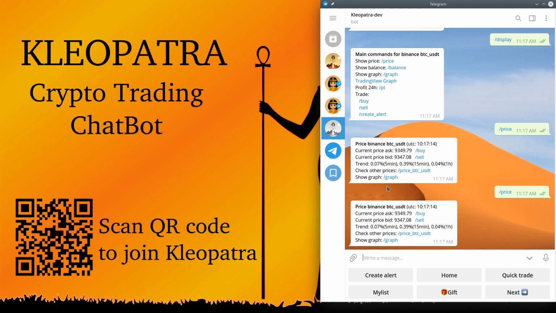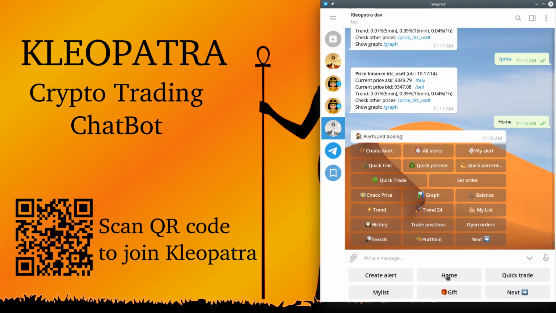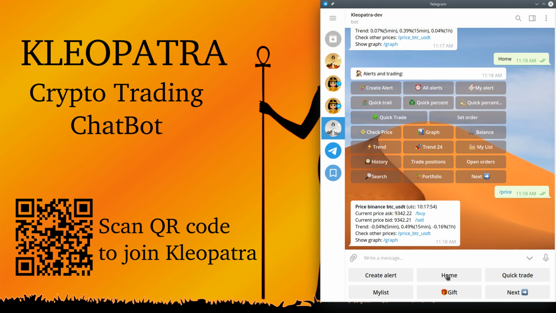Remember, if you have your exchange already pinned you don't need to search and pin it. You just open Kleopatra on Telegram and type in the command for the price. Let me show you. So, we have our pair and exchange already pinned. I'll just jump back on home so we have a clean slate. Now I'll type in the command for the price. Here we can see the price of the pinned trading pair again. That works even if we have pinned it in the previous session.